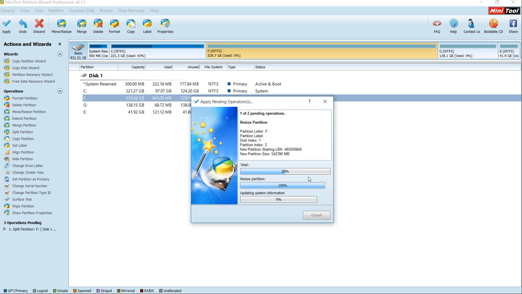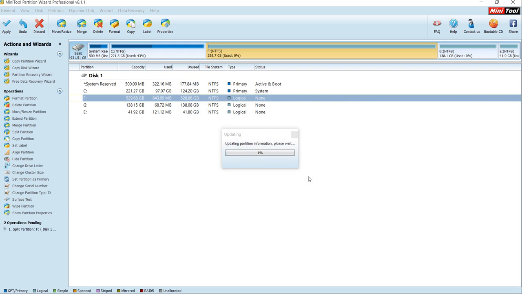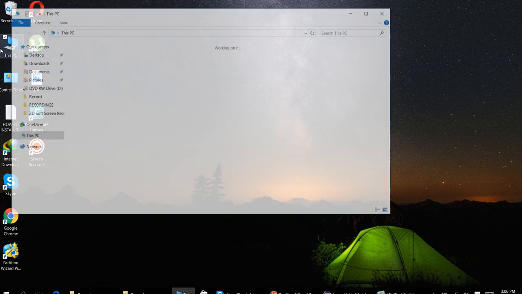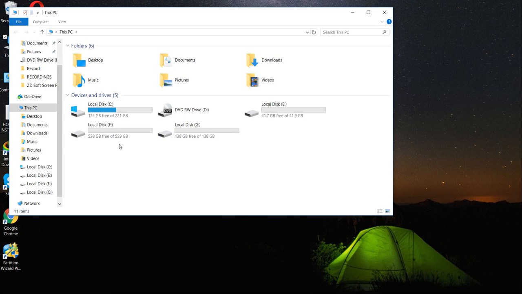It's not going to take a lot of time. The amazing thing about the software itself is that it's very fast at doing all of this. Okay, and that's it. So you see this PC has the F drive itself, reduced to 528 GB, and the new disk that was created is this G.